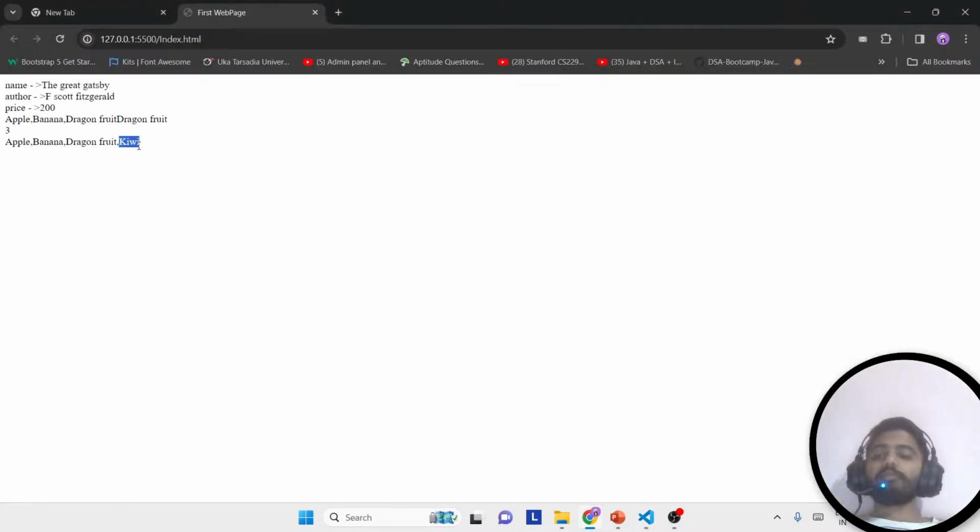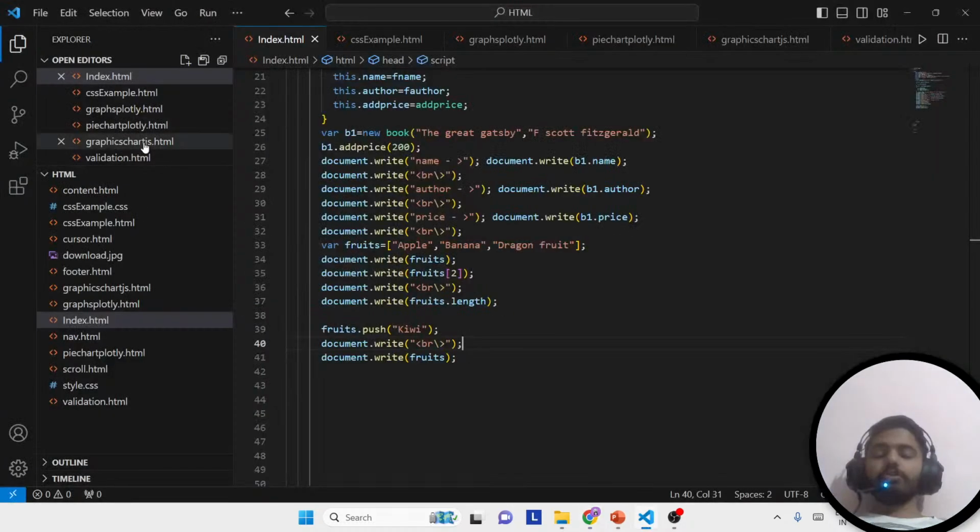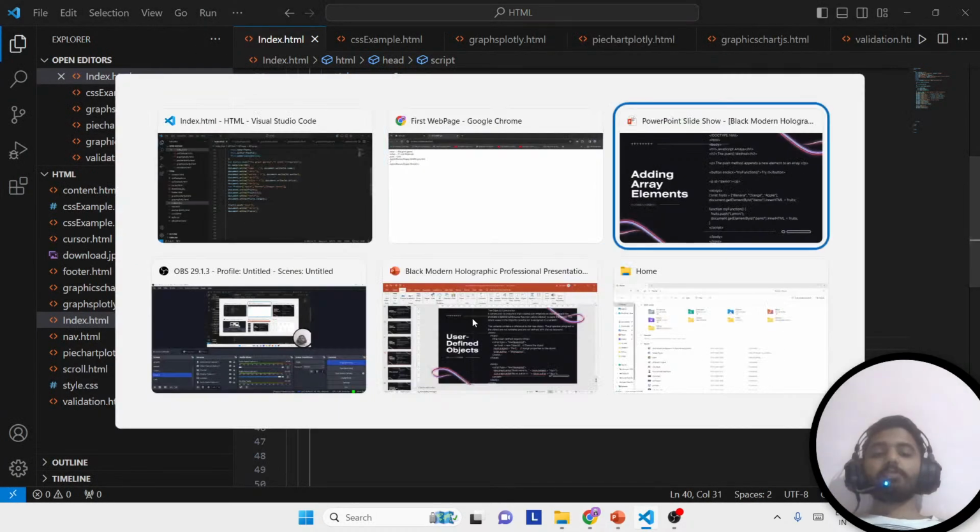So we have added the key view over here, correct? So to add a new element, you can use this push function.